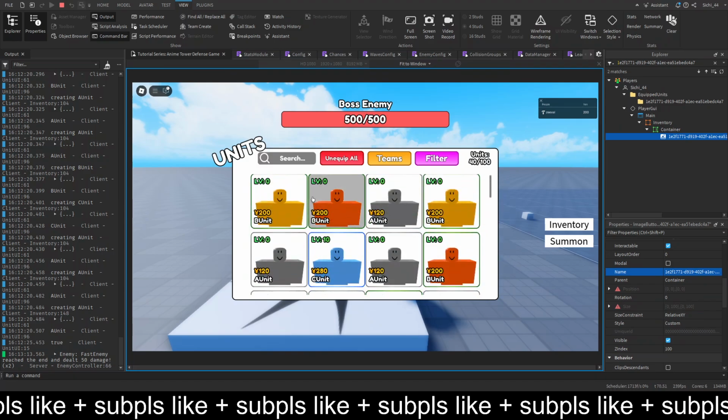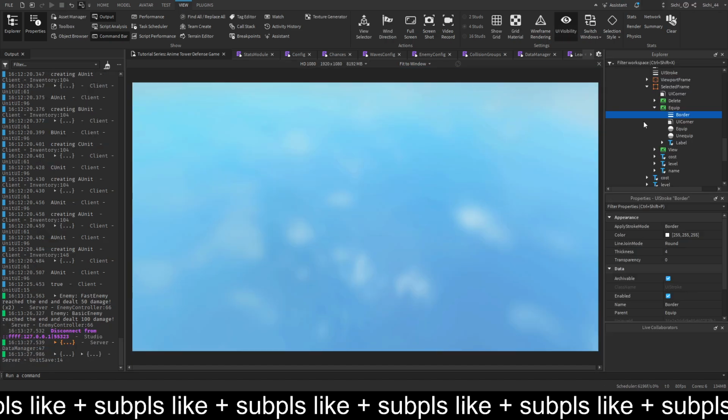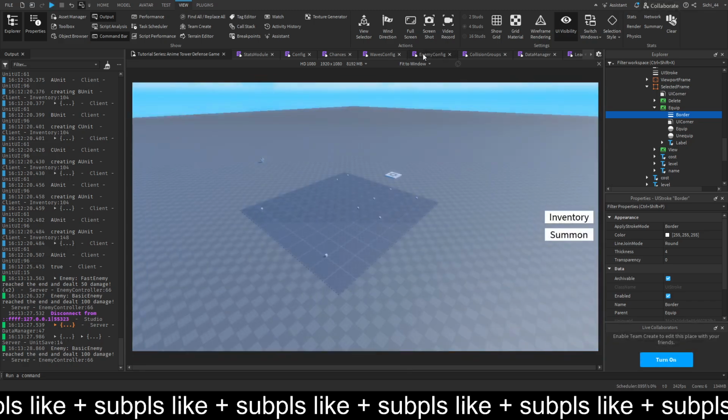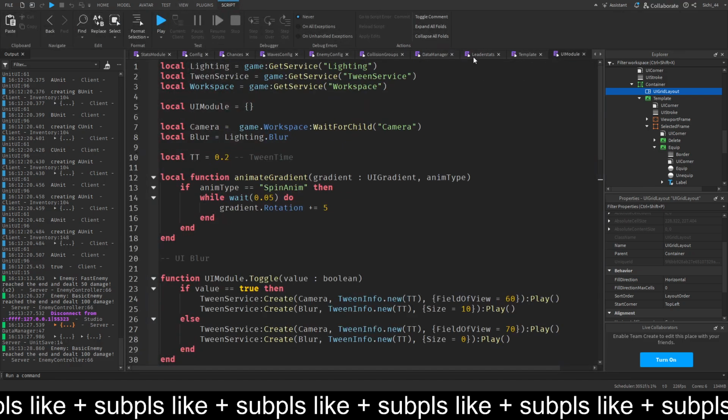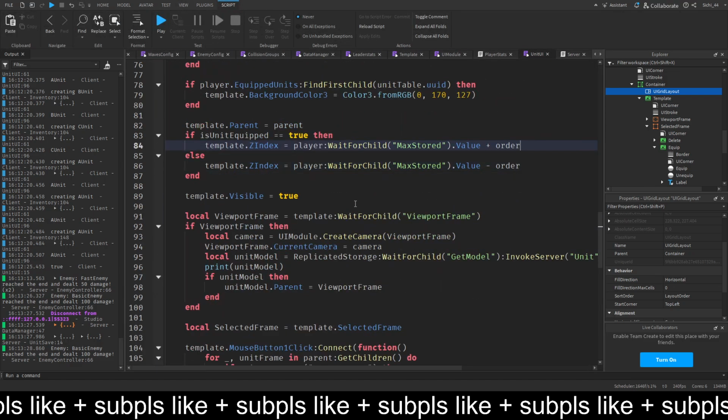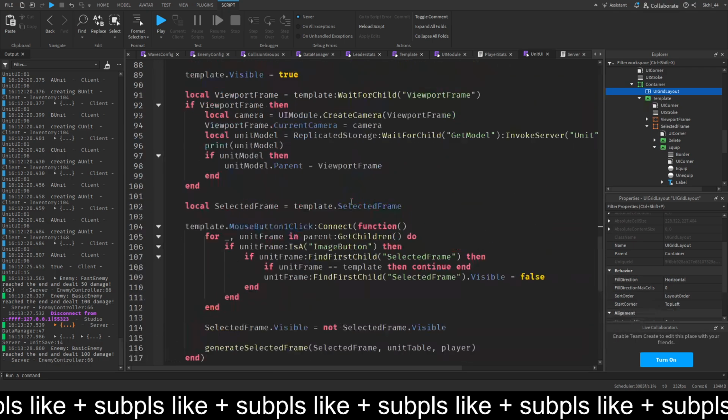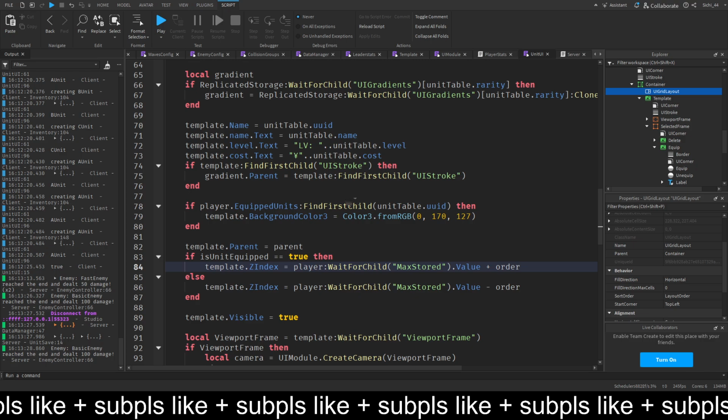I see. Oh, this is the Z index. We want to have the, oh, I see. Okay, I see what's going on. So we actually want to change the layout order too. So do we do this here? We don't. So the template, we can actually let this be.